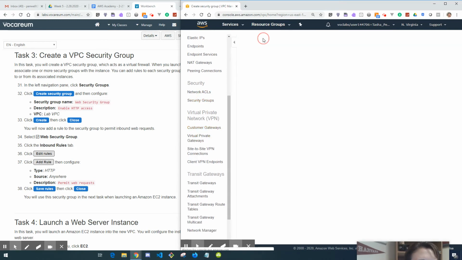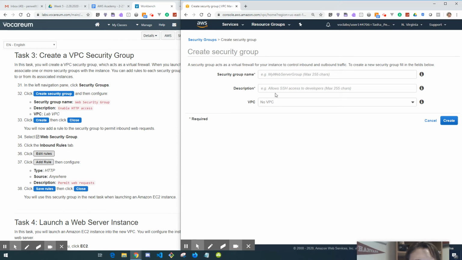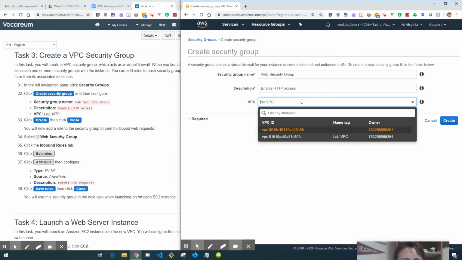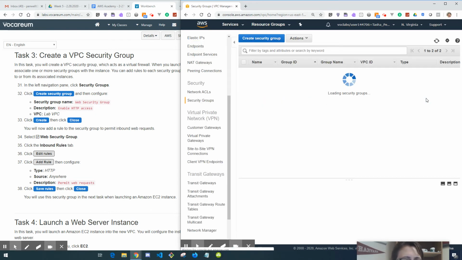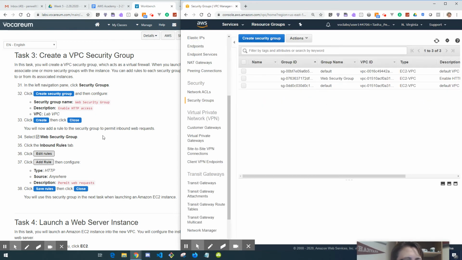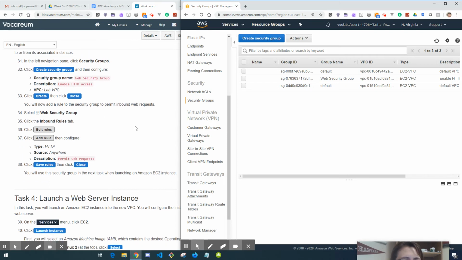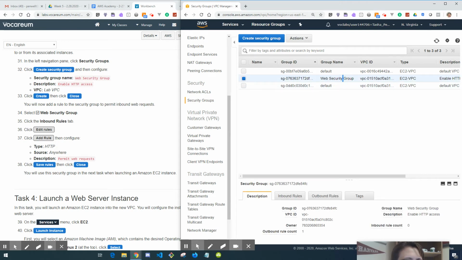Okay, click create security group, select group name, web security group, and description, enable HTTP access. We're choosing the lab VPC, hit create, close. So now we're going to add a rule to the security group to permit inbound web requests. So if you see the name we just did, web security group. So that's the one we want.